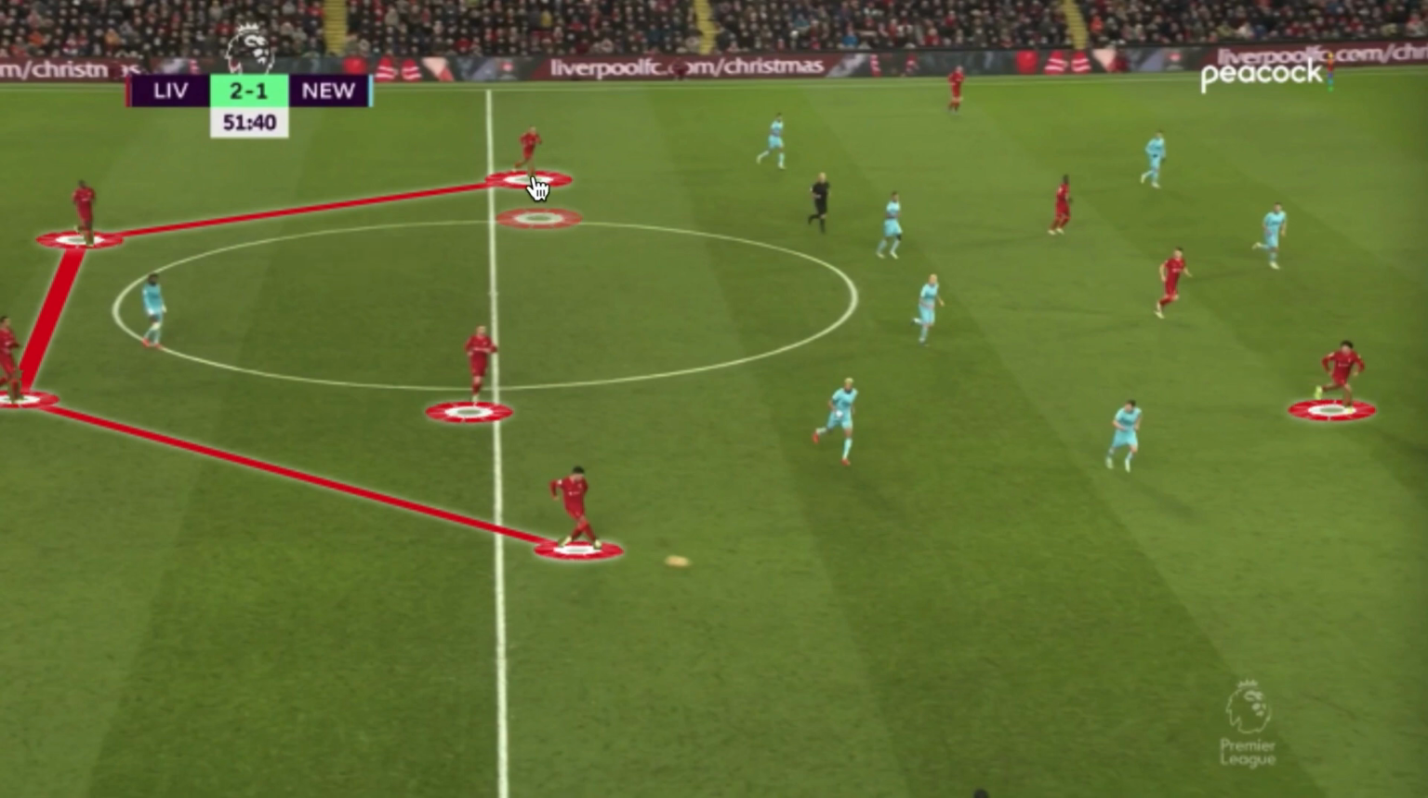Then on the weak side, we have Thiago dropping deeper in the left half space. So when we have Thiago on the left and then Trent Alexander-Arnold on the right, we have two very good players with great range of passing to feed the front and attacking players. But then between the lines we have Sadio Mane and Diogo Jota just playing off the back four, allowing them to affect more defenders.